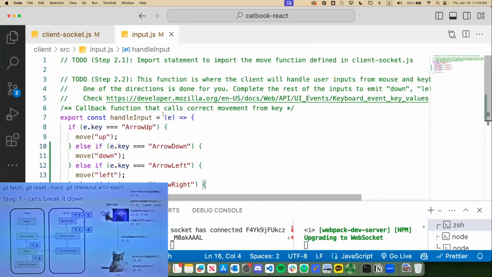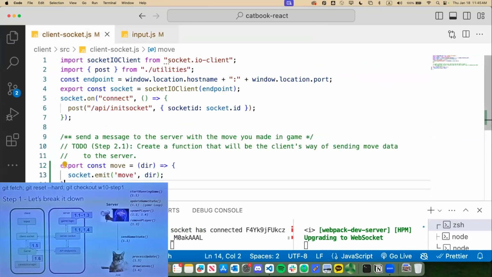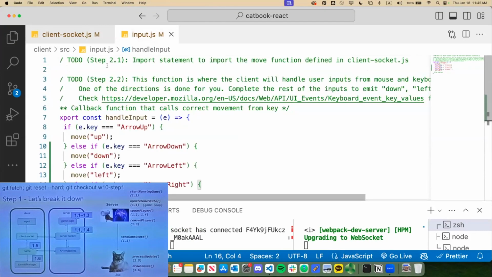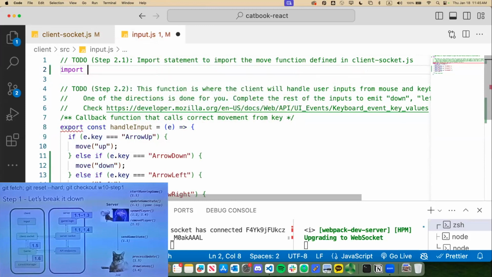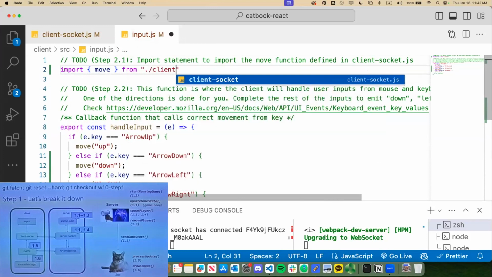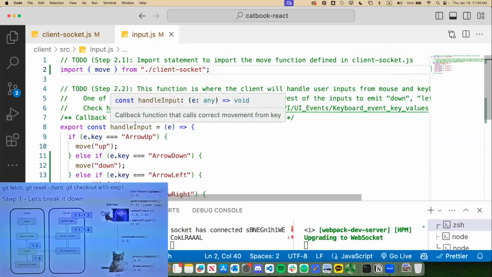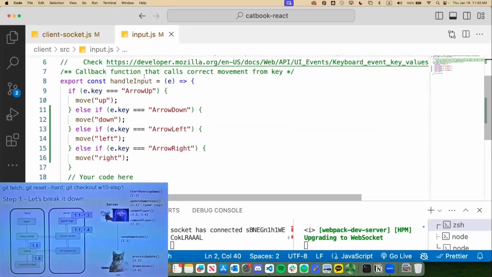Also at the top, we should import this function move that we defined here, just so that we're able to actually call it. So this will be at the top: import move from /client sockets. Again, what this handle input does is it will respond to each key press and call this move function accordingly, depending on which direction was pressed.